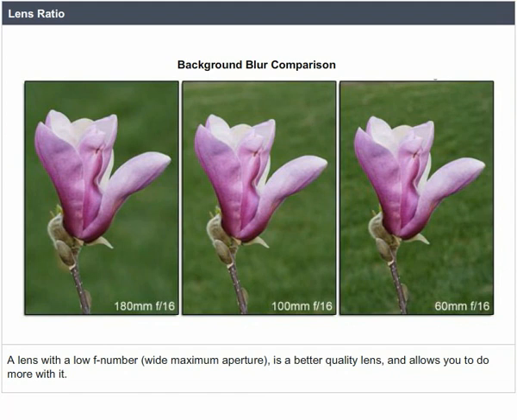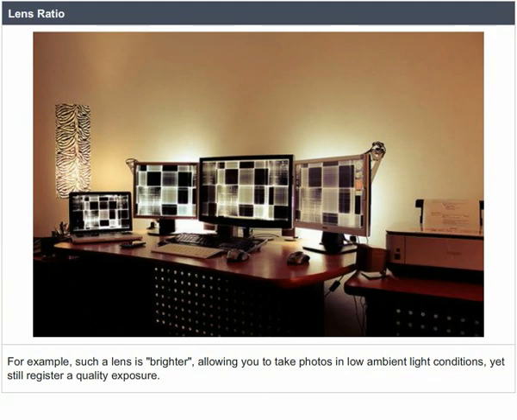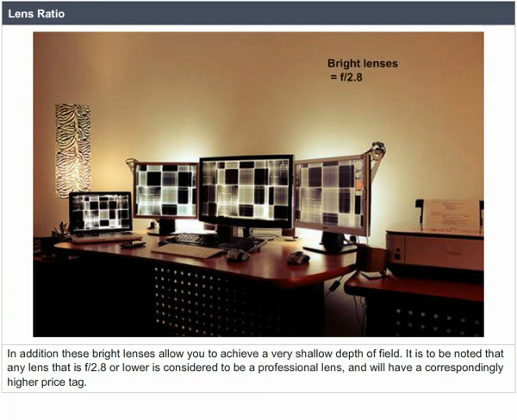A lens with a lower f-number, a wide maximum aperture, is a better quality lens and allows you to do more with it. For example, such a lens is brighter, allowing you to take photos in low ambient light conditions, yet still register a quality exposure. In addition, these bright lenses allow you to achieve a very shallow depth of field. It is to be noted that any lens that is f/2.8 or lower is considered to be a professional lens and will have a correspondingly higher price tag.